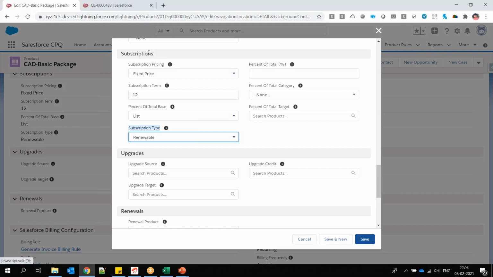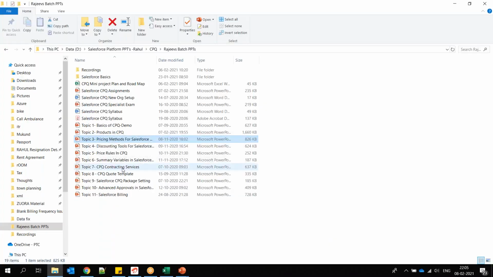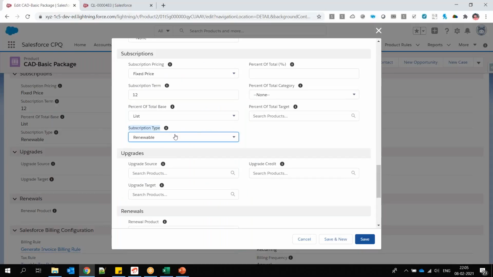That's the reason, if a particular product is renewable, that means if you create a contract and then renew it, if you create a renewal opportunity and quote, based on your setting, the products will appear on the created quote. You will get more understanding when we start discussing the contracting session, because that is the part where we actually start discussing renewable.